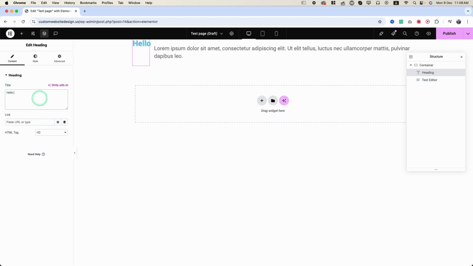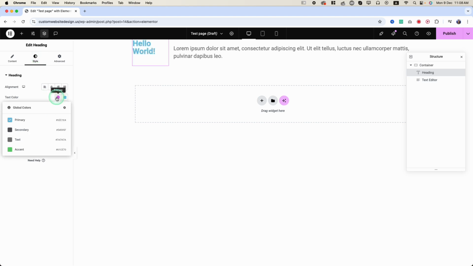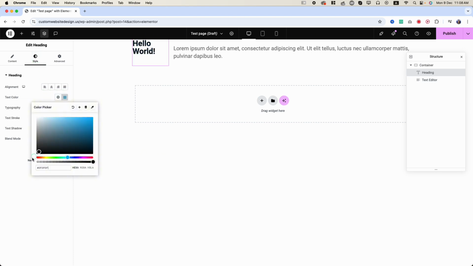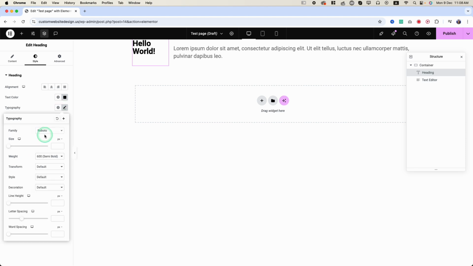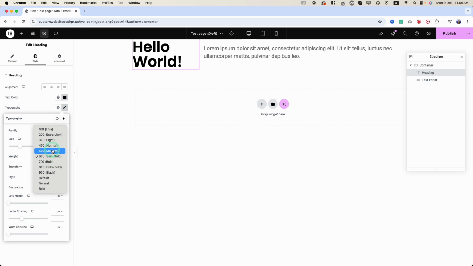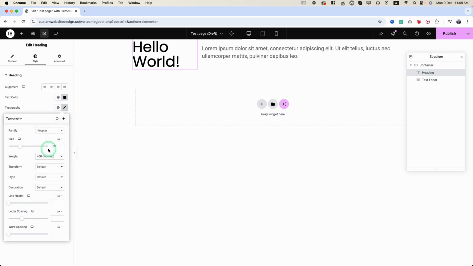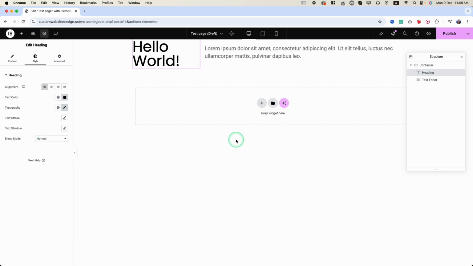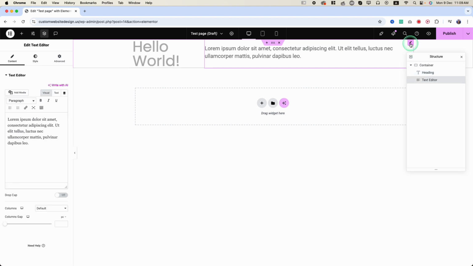I will change it to hello world, and then I click on style, and I will change this text color, for now let's change it to black, and I will change this typography to Poppins. Poppins is my favorite font, and let's change its size to like 60. Then I will change width to medium. Maybe normal will look better like this, and we can change the line height like this and set alignment to left.